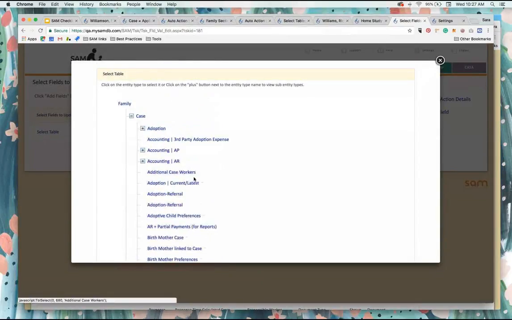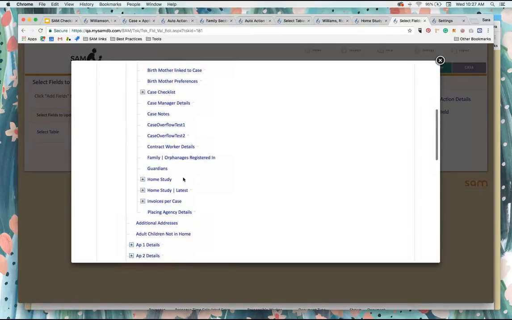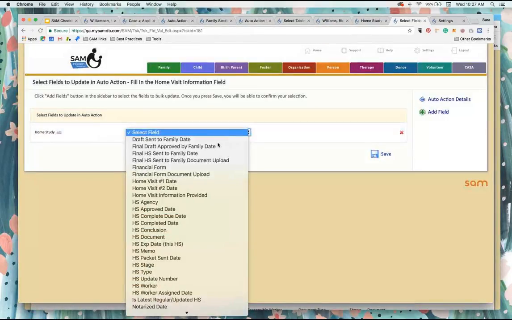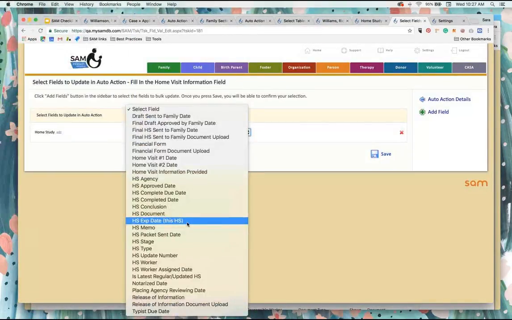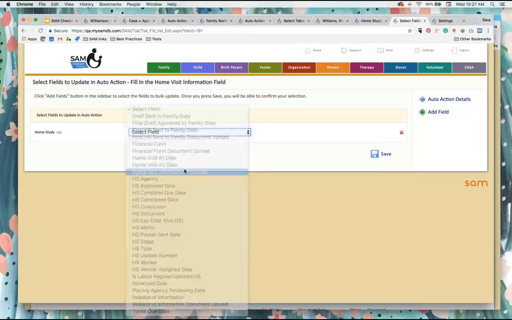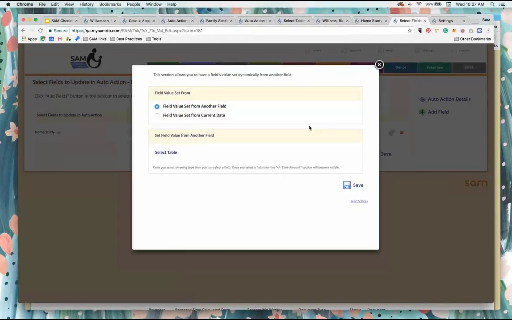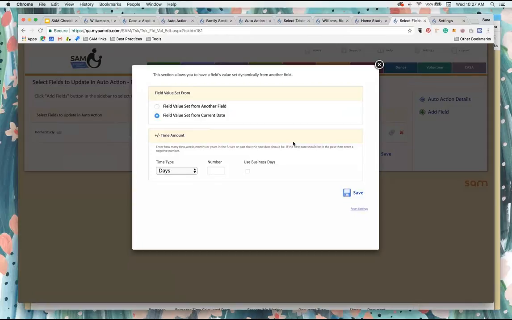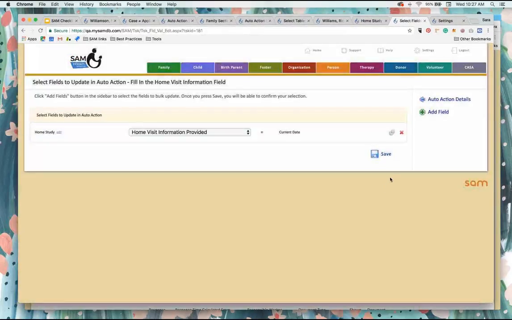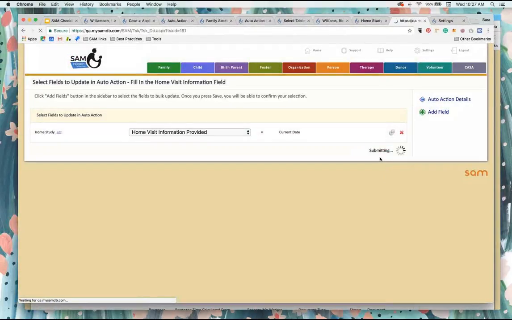Oop. Go down to case, home study, home visit information provided. And I'm going to go ahead and use that nifty feature on date fields. Click the little gear icon and set that to the current date and hit save. Now I'll hit save again.